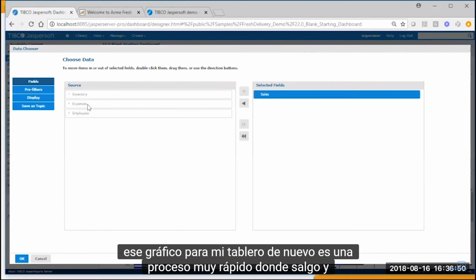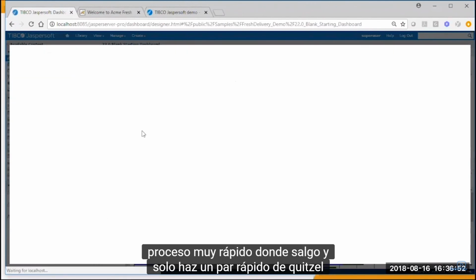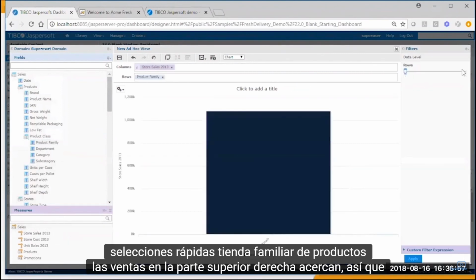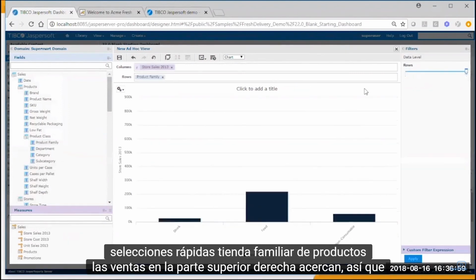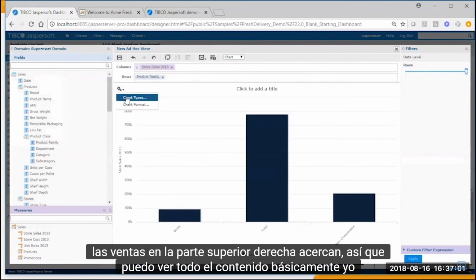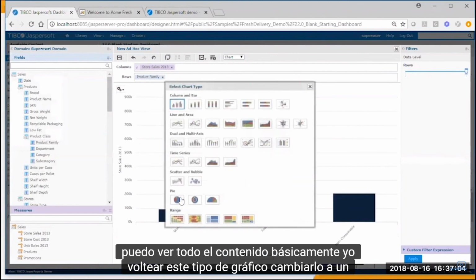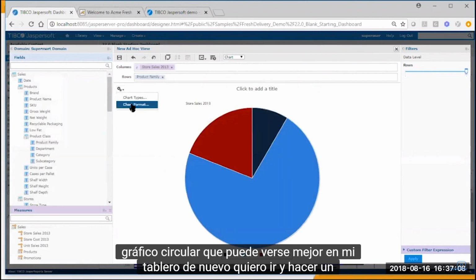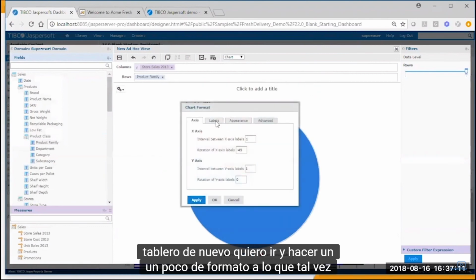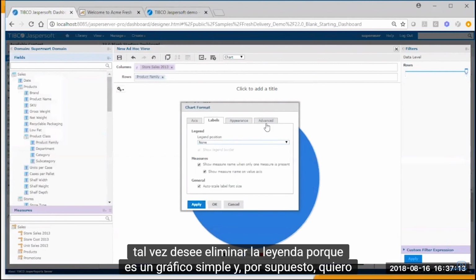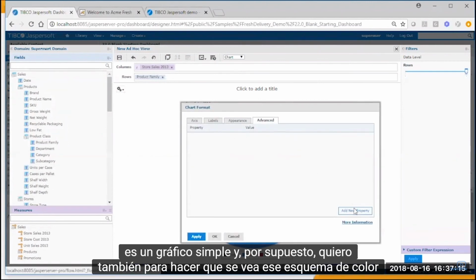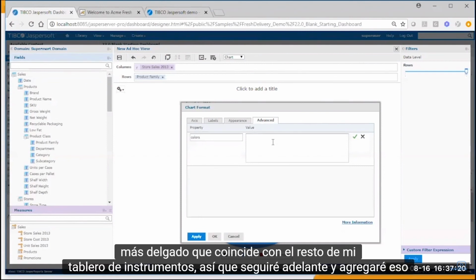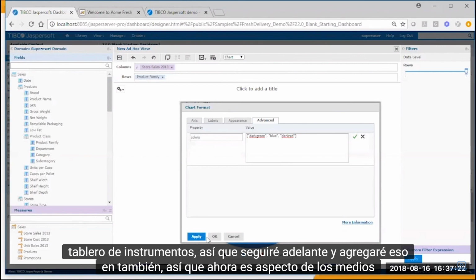Again, it's a very quick process where I come out and just make a couple of quick selections. Product family, store sales. Up at the top right, zoom in so I can see all of the content. Basically, I flip on this chart type, switch it to a pie chart, which may look better on my dashboard. Again, I want to do a little bit of formatting to it. Maybe remove the legend because it's a simple chart. And of course, I want to also make that color scheme match the rest of my dashboard. So I'll go ahead and add that in as well.